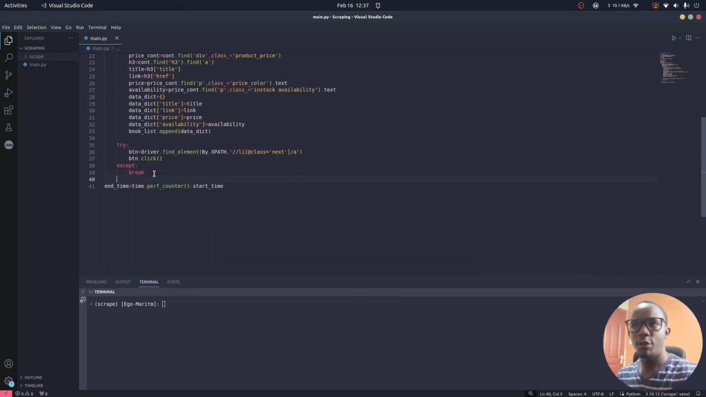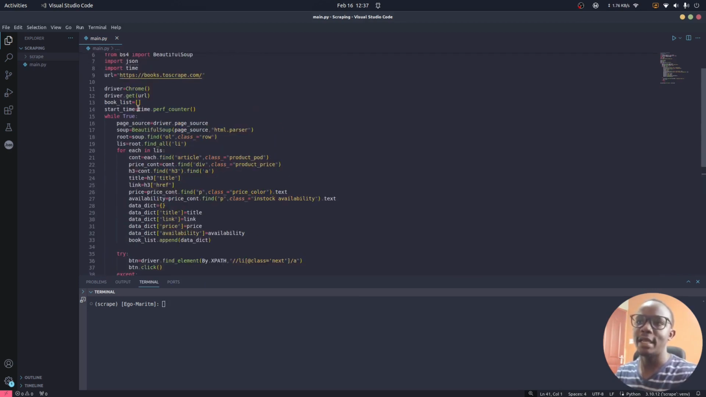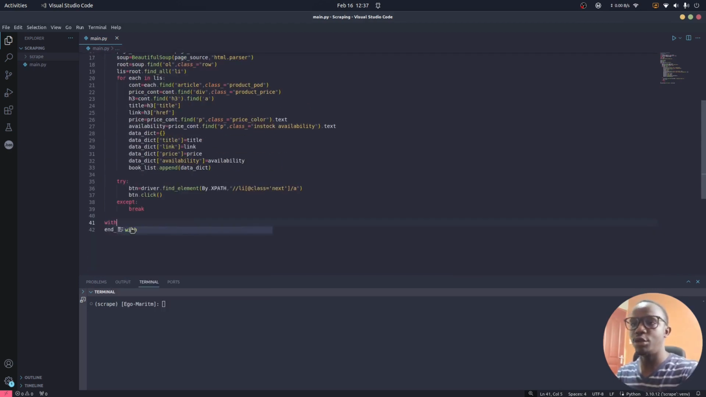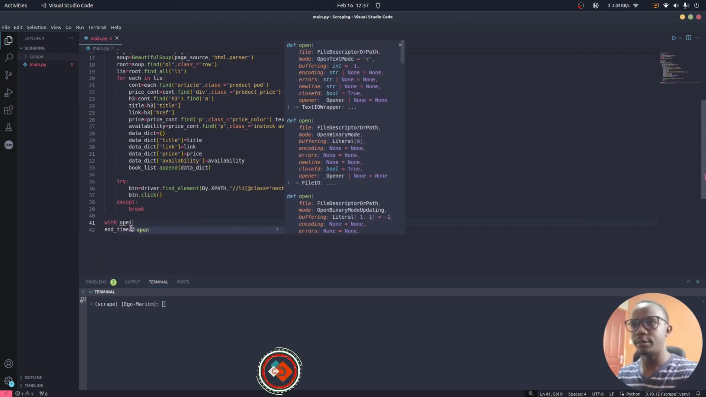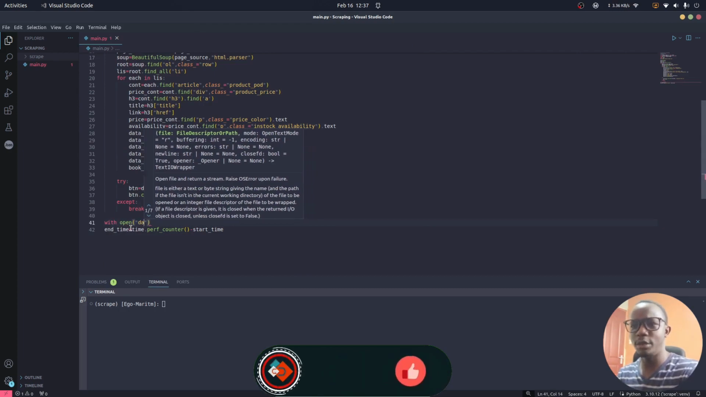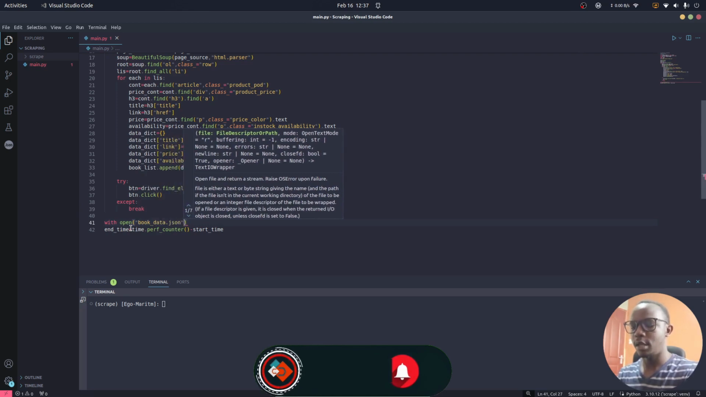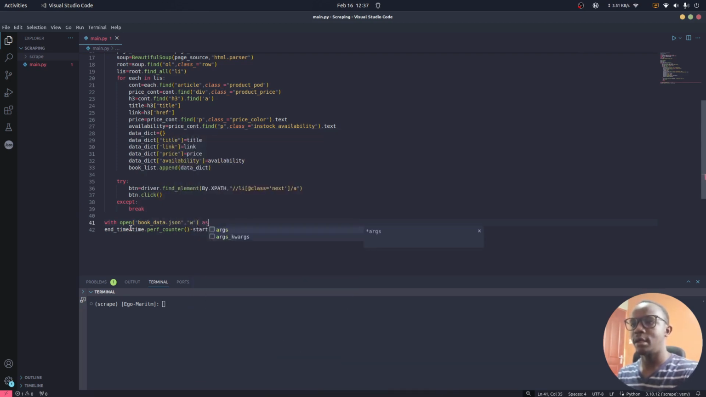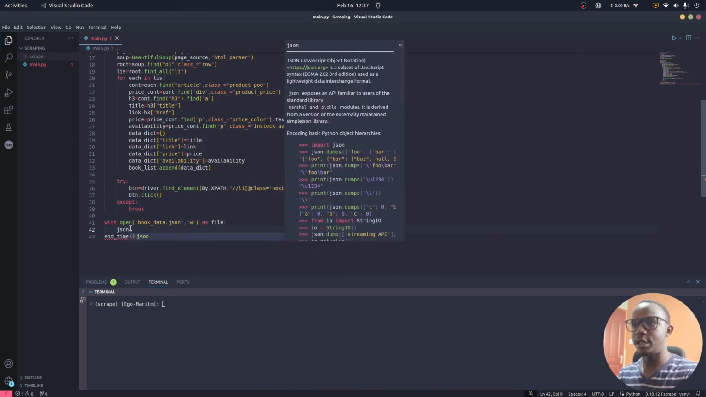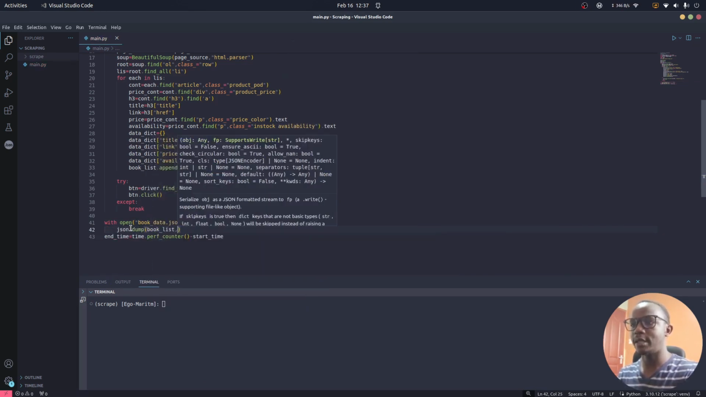Okay, but before we actually calculate the total time it takes, we want to store all the books data inside a .json file. So to do that, we're going to be using the with context manager. I will say with open, let me type that correctly. Let's give it a name, book_data.json, and then we're going to write to it as file, and then we can say json.dump the book_list inside the file.